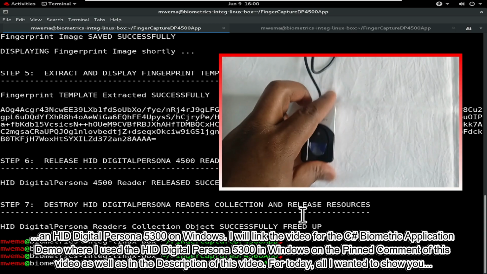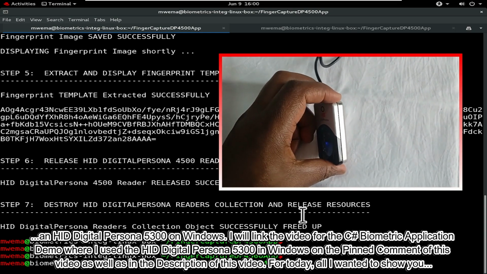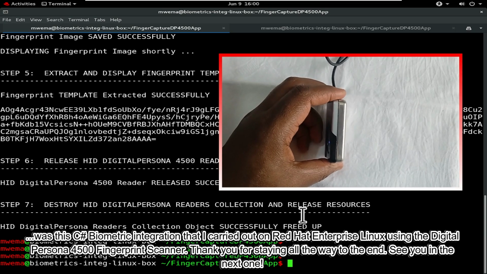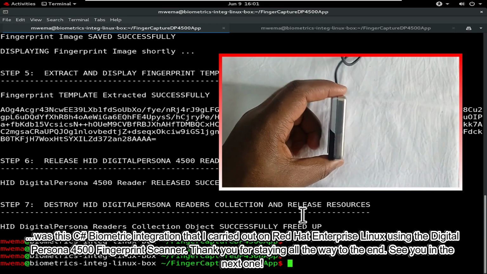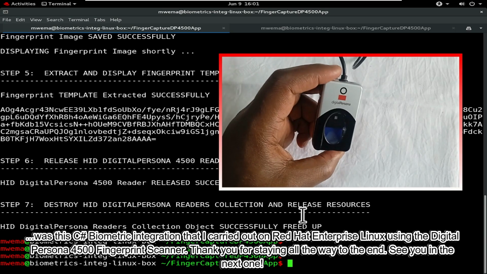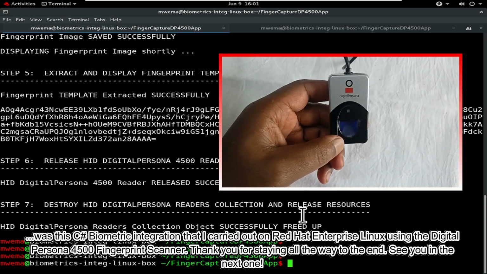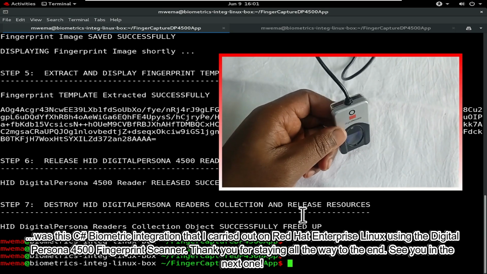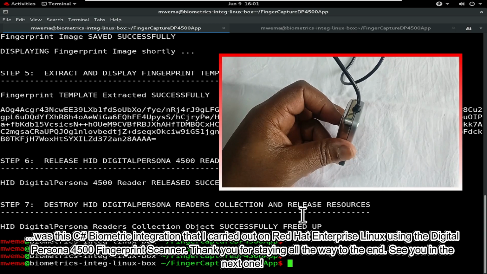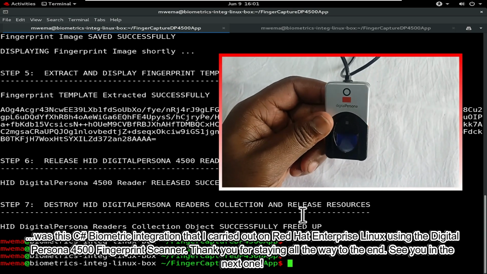For today, all I wanted to show you is this C# biometric integration that I carried out on Red Hat Enterprise Linux using the DigitalPersona 4500 fingerprint scanner.